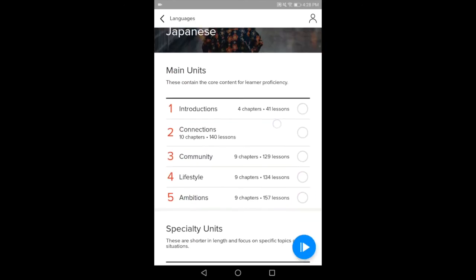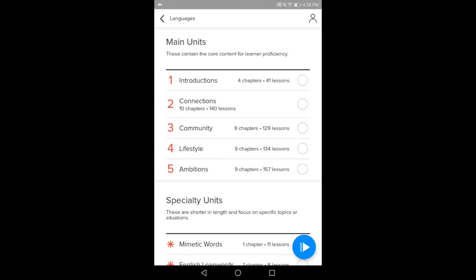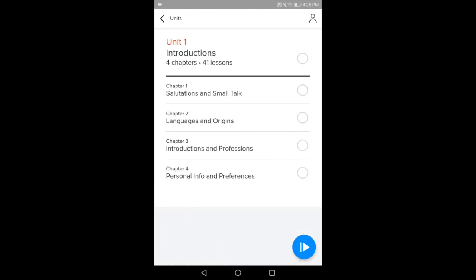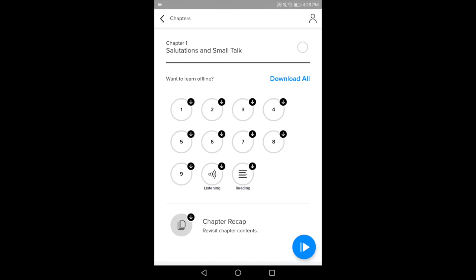Again, we're greeted by a very similar menu to what we had in Spanish, with the chapter units, and we can click into each one to see the chapters and the subsections of that chapter. At this point, we've covered all the basics of the Mango app.